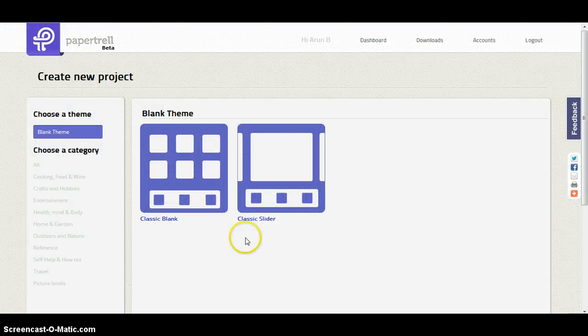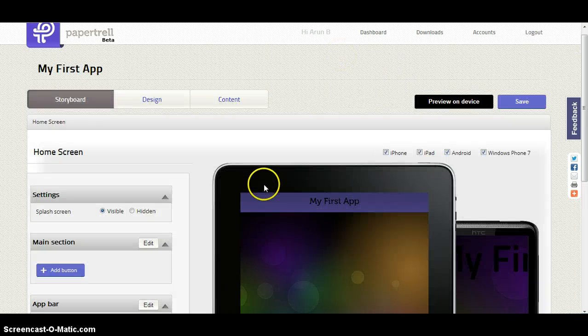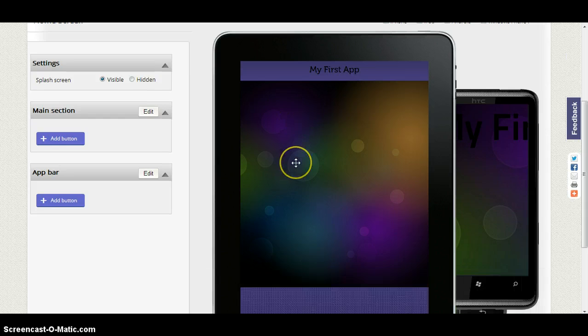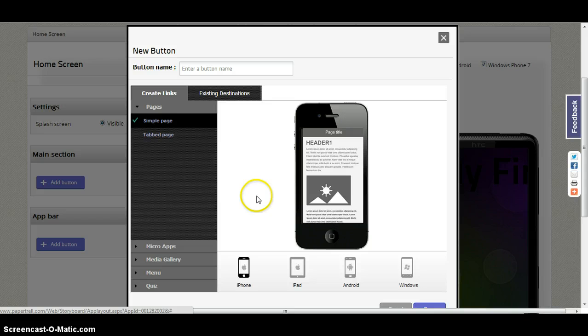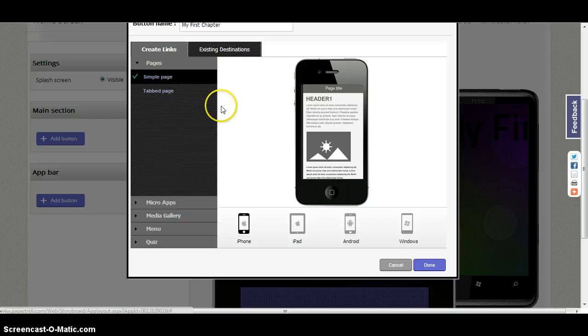So let's get started and just create a simple navigation structure. So I'm going to click add button. I've chosen a classic slider. So let's say I want to create my first chapter, say chapter 1, right? Let me just call it my first chapter, right? Now I have many options here.